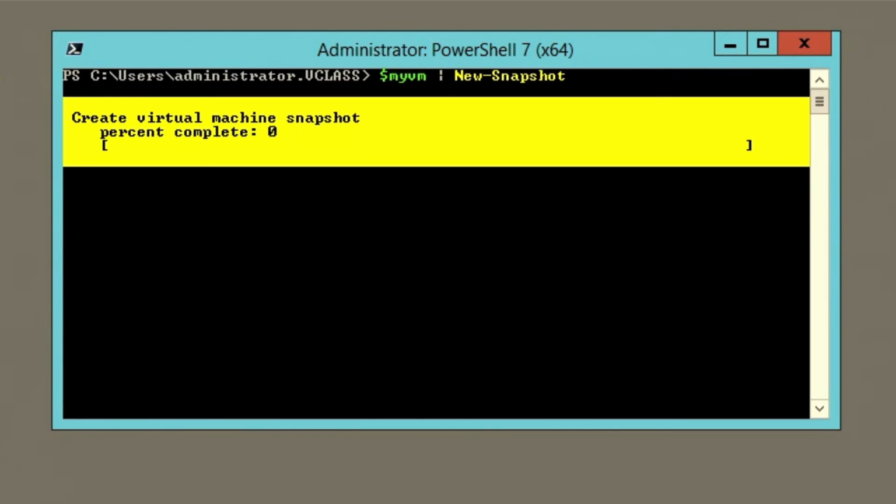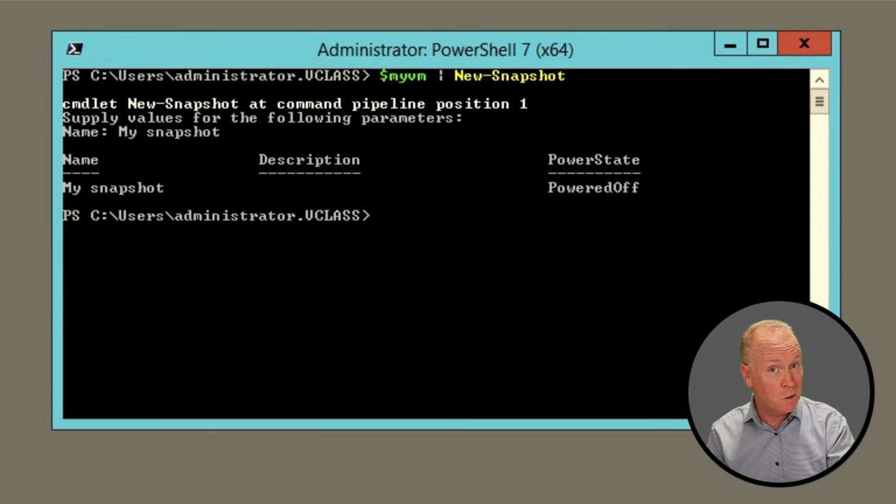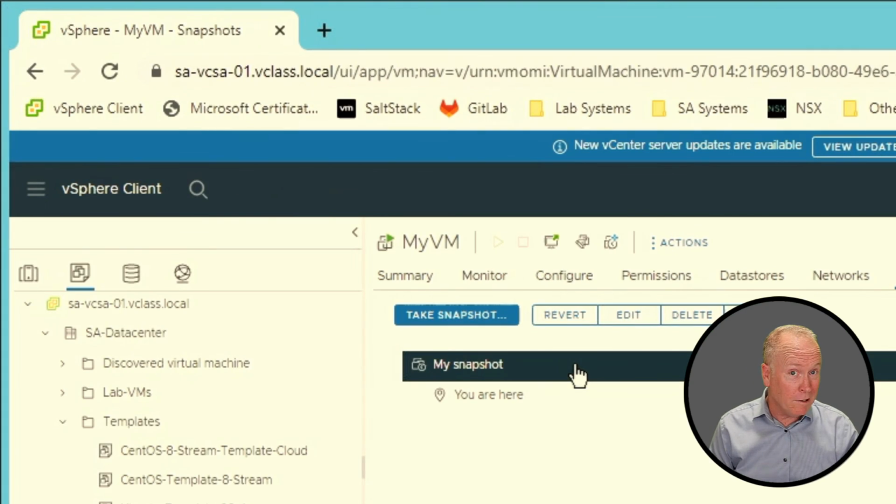We could also use a command line parameter to add a description for that snapshot, but whatever combination of parameters you use for New-Snapshot, it's going to create, you guessed it, a new snapshot. We'll be taking a look at more snapshot-related commandlets in an upcoming video.